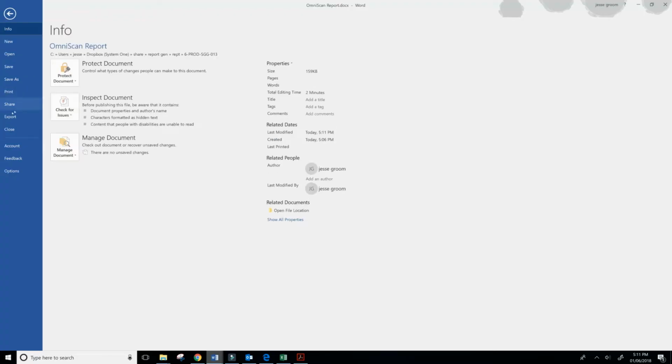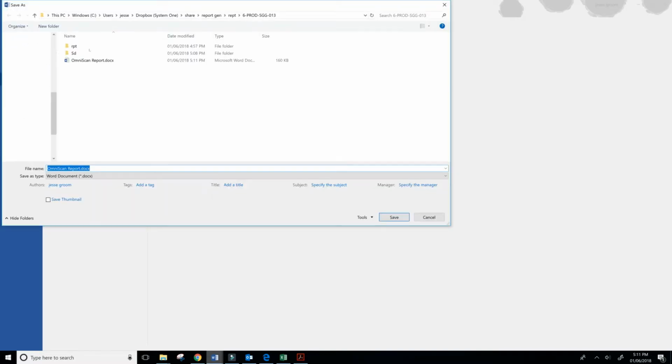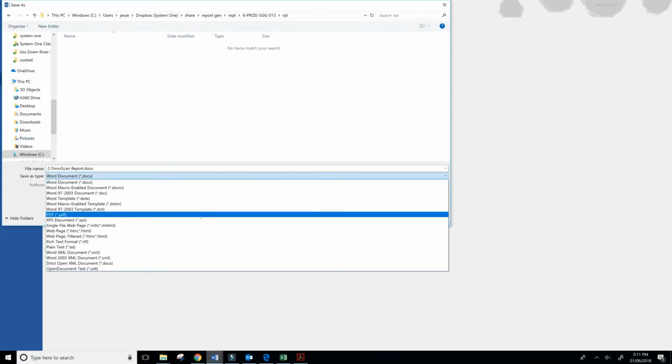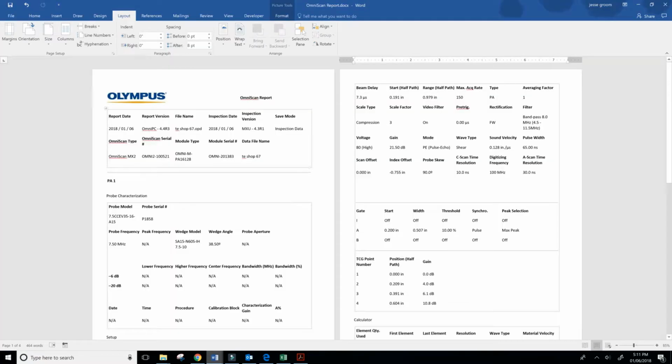After I've modified it a little bit, added those probes in, I go to save as REPT or RPT, and I would make this 2 space, and then I don't really care about the naming, but I change it to a PDF, and then there's my final inspection document.